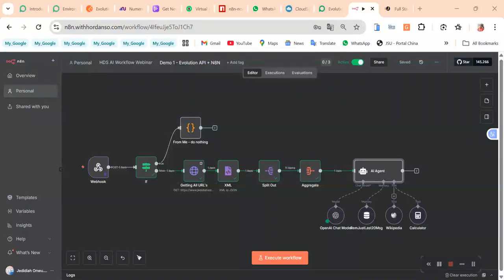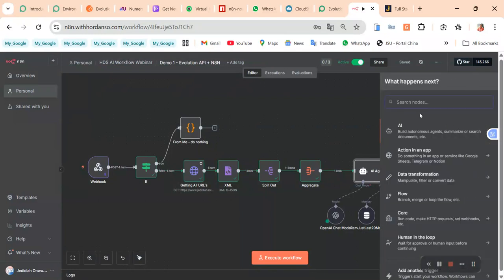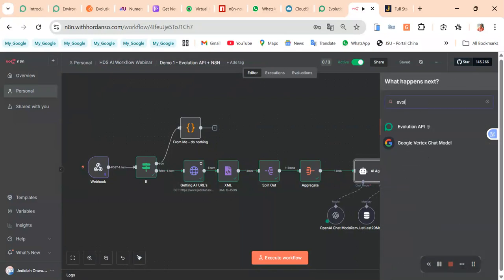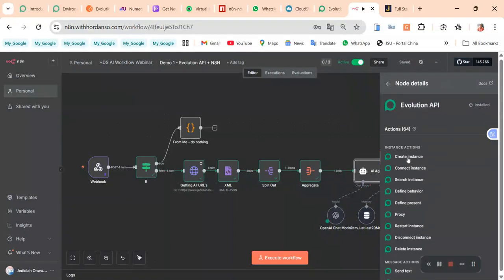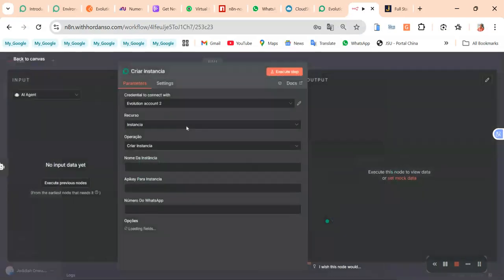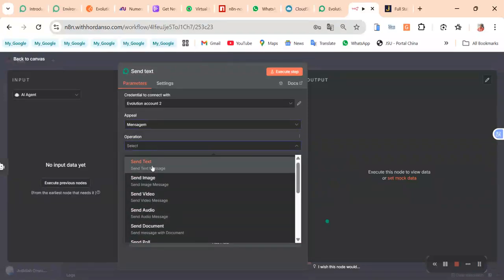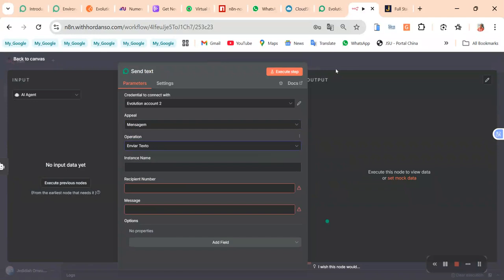And let's now add a message to reply. So we're going to use the Evolution API. So we'll do Evolution, and let us click on this. We're still going to use message. So we're not going to do instance. We're going to do message, and we're going to send text. So the instance name, we're going to get that, the recipient number and the message.